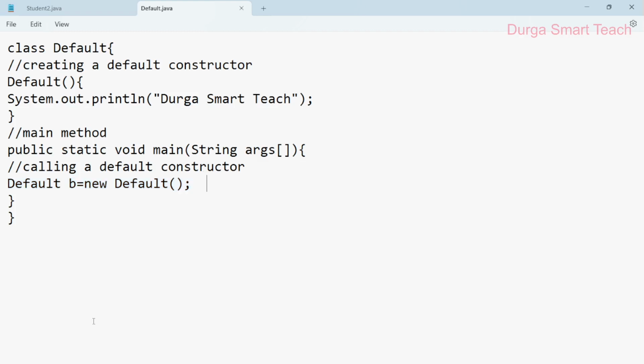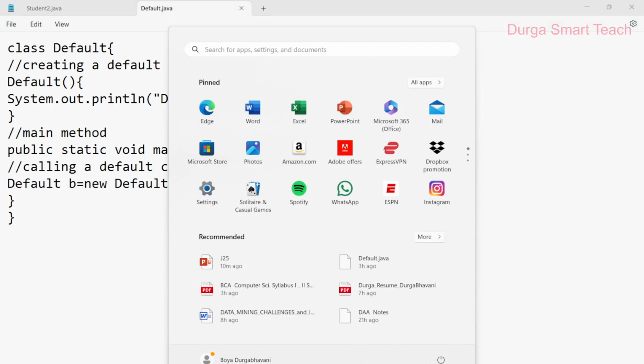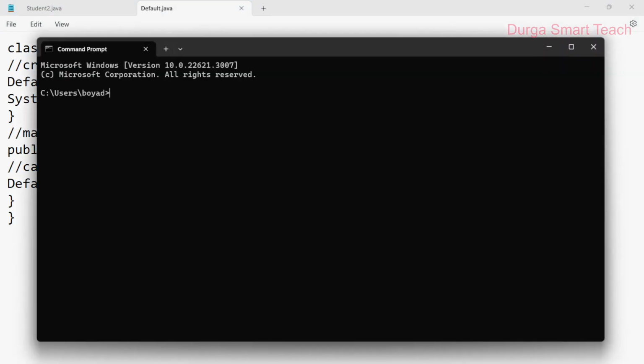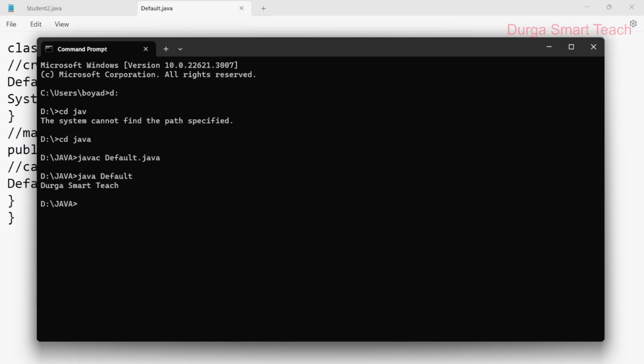Let me show you the output. D colon, cd java. Next, compilation: javac, the class file name is Default.java. Next, java Default, the class name is also the same. It will print Durga Smart Teach.